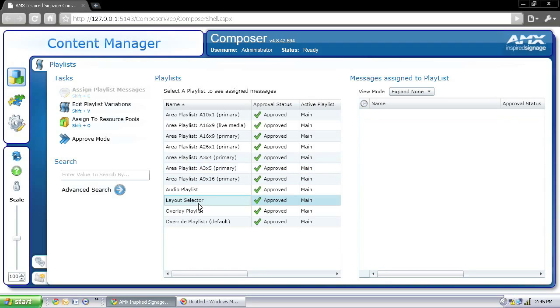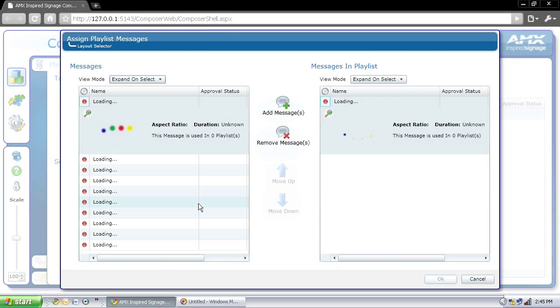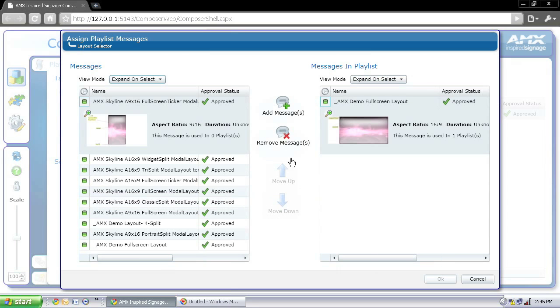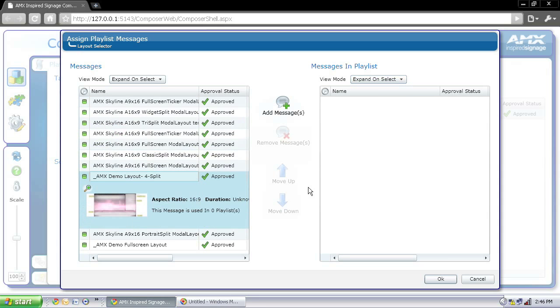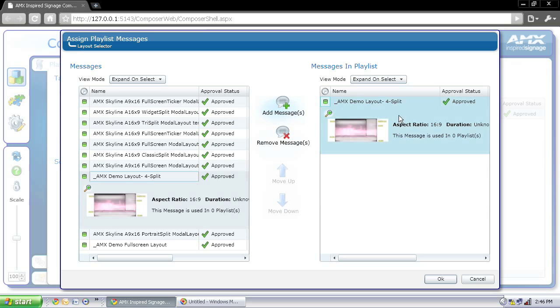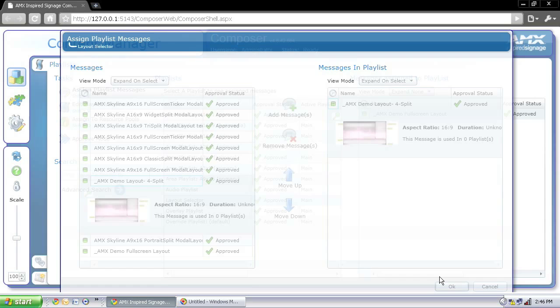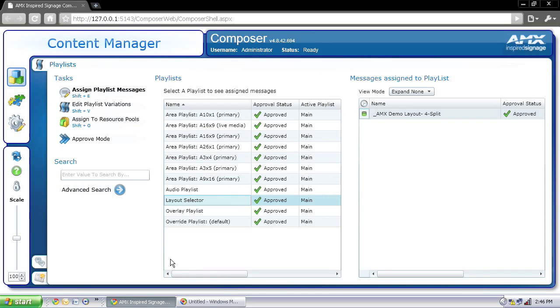So I'm going to go to Layout Selector. I'm going to remove this full screen layout. We only want one layout playing at a time. So I'm going to choose the 4 split layout and add that instead. And so that's the 4 split layout that we created. I'm going to choose OK. And so now we'll be using that layout in our sign now. So now that the new layout is selected and all of our items are displaying in our playlist, we're ready to go.